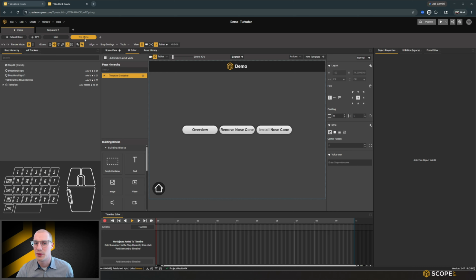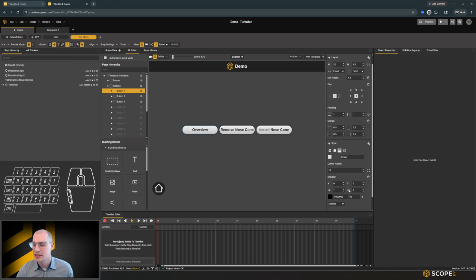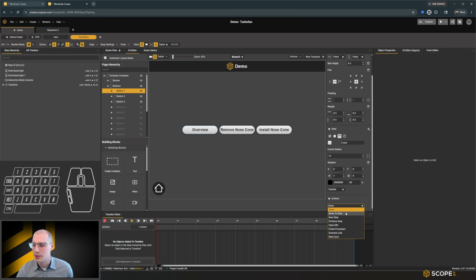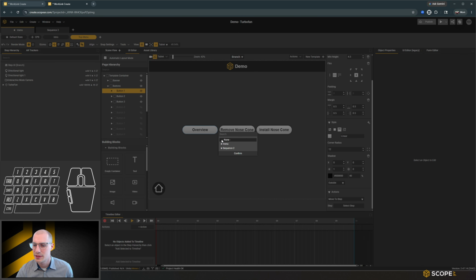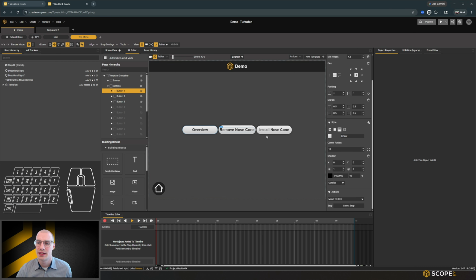And when we go back to select the actions and we want to move to step, and we're going to look through the sequence, we can see these sequences in here named, and it's easy to know where we want to go. With that established, we can now start working on these three sequences.